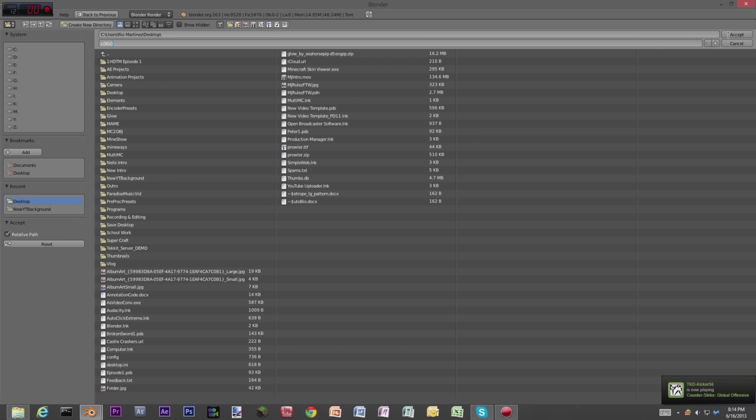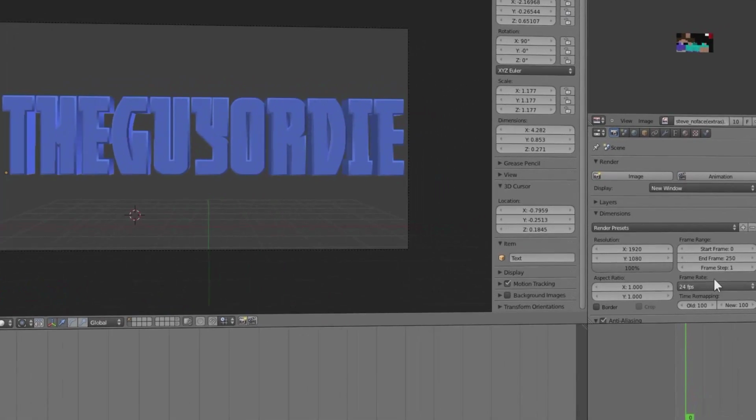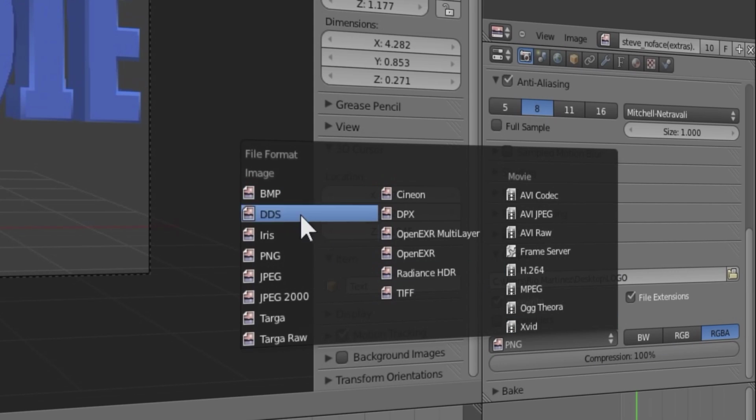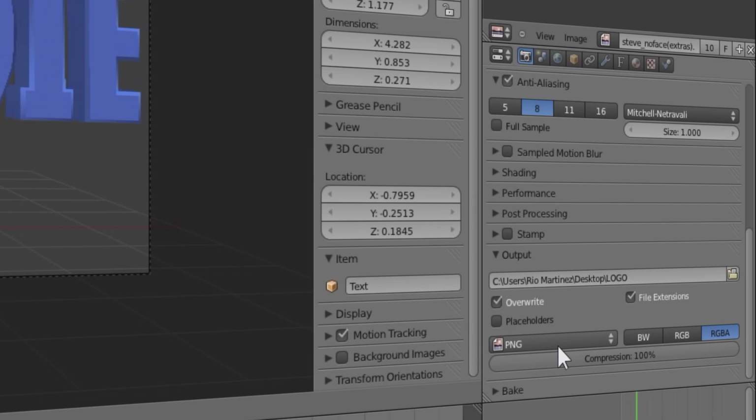Alright, now you've done that, you can click accept, and as you can see when you scroll down here, it's going to output to my desktop and logo. Just make sure it's set to PNG in this little drop down, and RGBA. That's very important that you hit RGBA and not RGB or black and white. Hit RGBA. Compression, that's your personal preference. If you want it to be a small file, put it all the way up to 100. If you want it to be a big file, put it to 0. I suggest 100, just makes life simple.